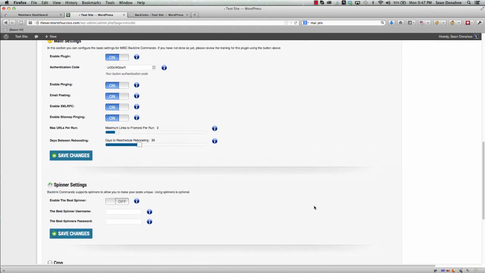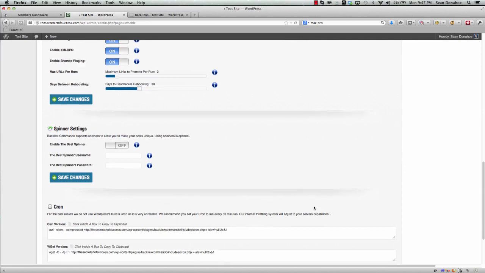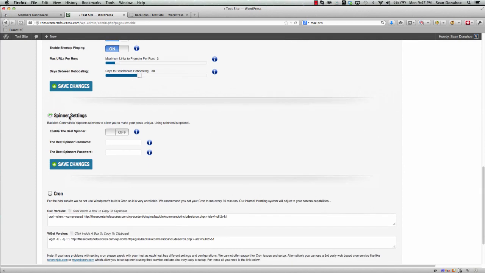And then the other thing we need to do is set up, if we want to, a spinner. Now, I already have a spinner. I'm not going to activate it in this case because, obviously, I've got my private information here. I don't want to put that in here, but you would just turn that on. We support the Best Spinner right now, but we're also going to add support for Spin Rewriter in the future, and you'll be able to switch between the different ones. So if this interface changes, you can figure out the changes from there and what to do.